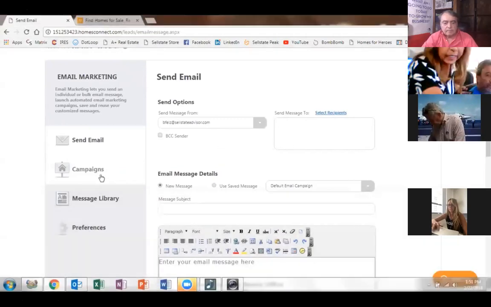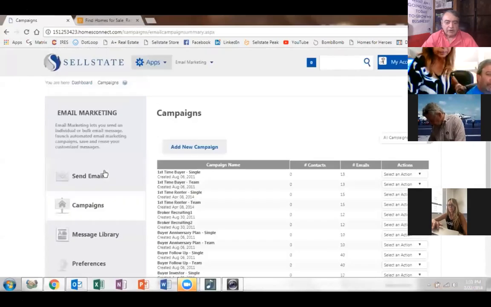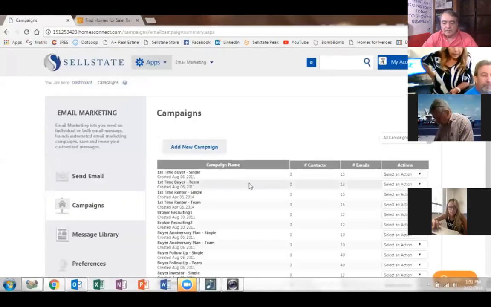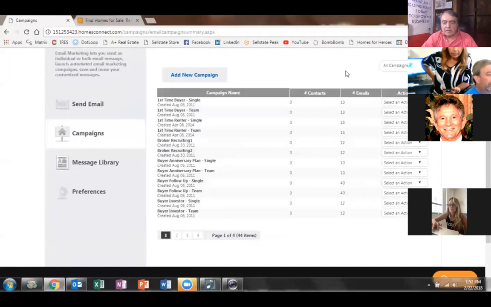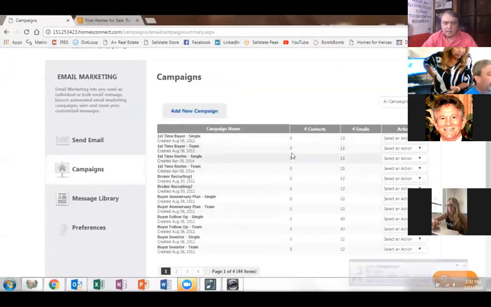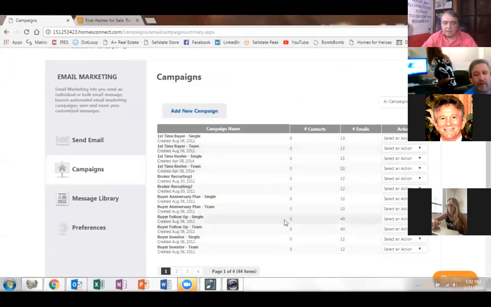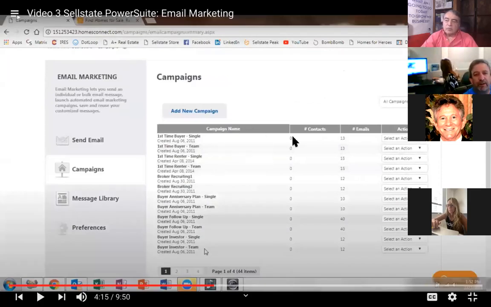Campaigns is the next one. This one's also very good. So homes.com, our Power Suite software, has built over 40 campaigns, 44 to be exact. The cool part about it is once your contacts are in there. Again, this is the reason that we spent the first couple of classes going over setting up your sphere of influence, getting your clients' names into your Power Suite database.